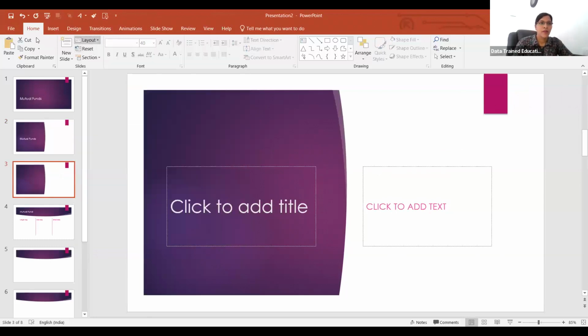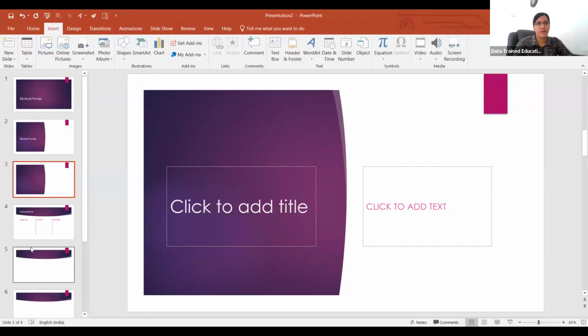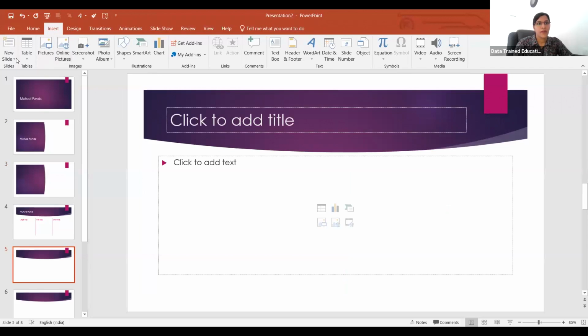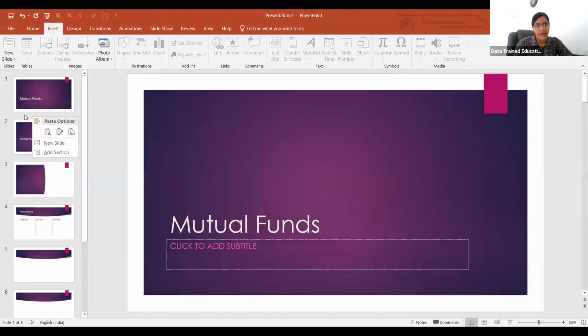Okay, now coming to the second part, insert. I'll pick this, insert new slide. I'm simply right-clicking and then adding the slide over here. You can do it from here, new slides can be added.